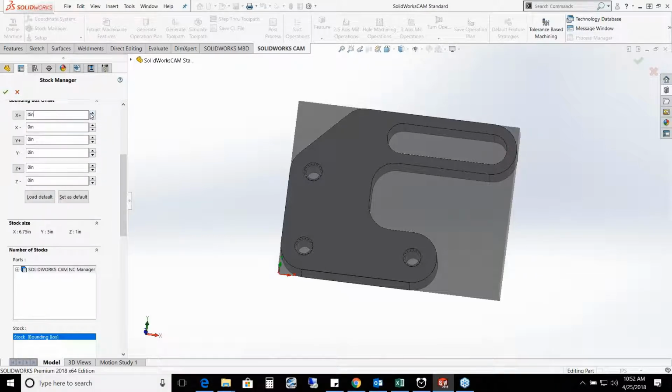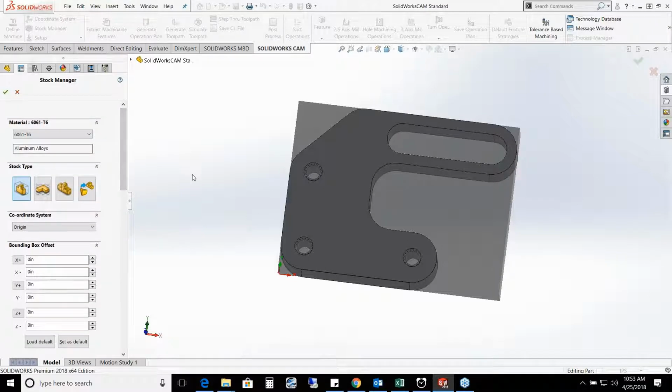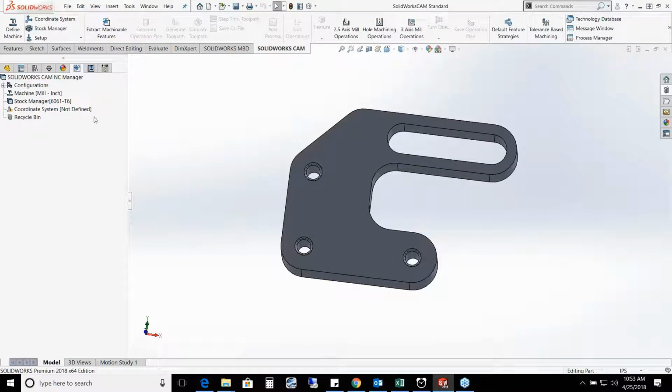Here you can add stock and take away stock, so it's very quick and easy to add stock in any direction that you want. At this point, I'm just going to leave this stock around this part right where it is. I'm going to say OK.